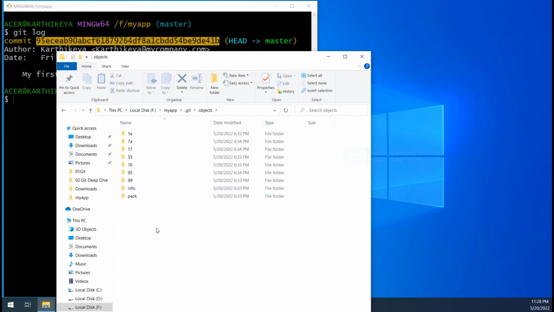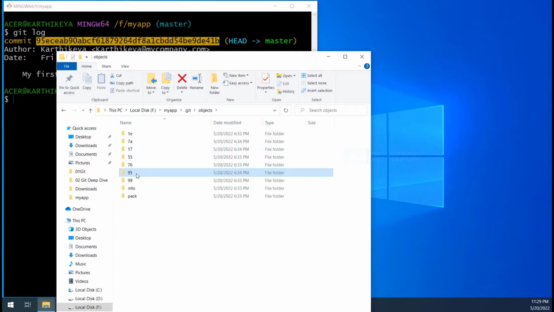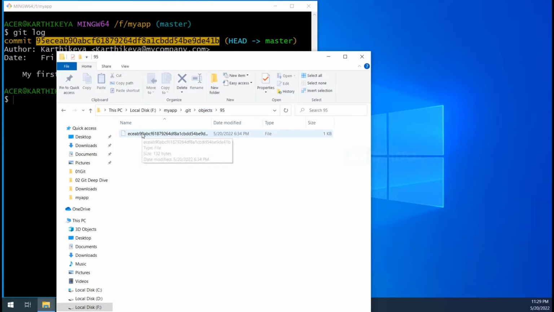Now here we have a bunch of folders which were not existing before we committed the changes. Now if you look at the hash code and take out the first 2 characters, it says 95. We need to go inside that folder, and then you see a file with the name, which is essentially the remaining characters of the hash code. So we have 95ECE, and so on. 95 is the directory name, and the rest of the characters is the name of the file. And this is what we're referring to as the commit object.